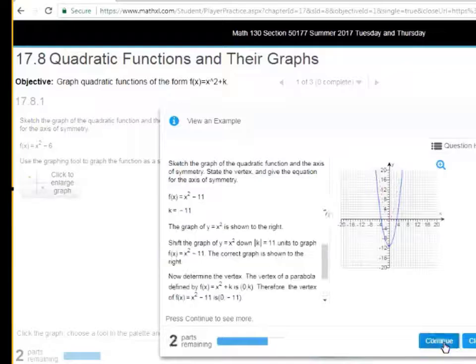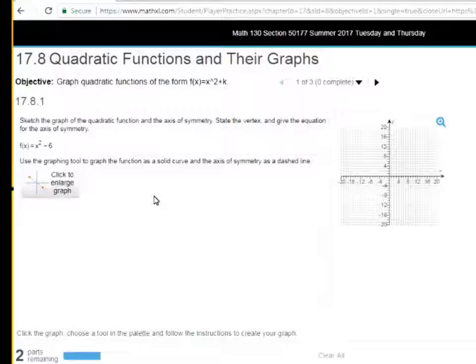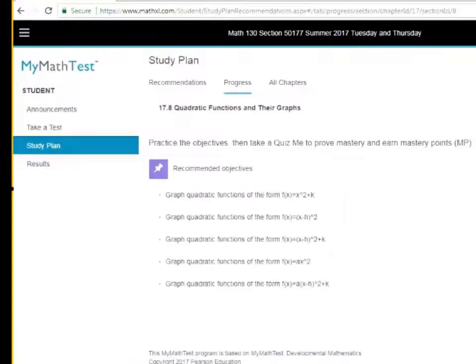Once you know how to do that problem, you can complete the problem and close the page, and then you can quiz yourself. Once you complete the quiz, this topic would get recorded into the mastery list.